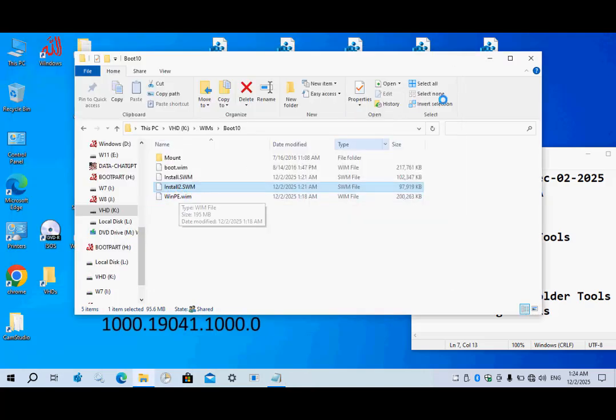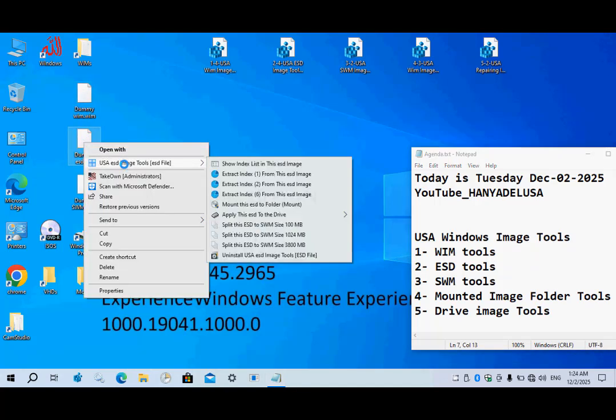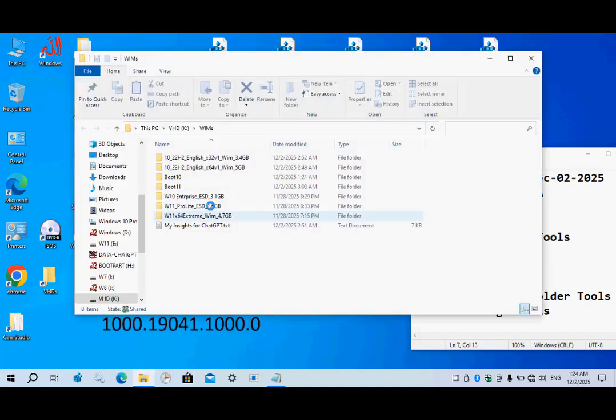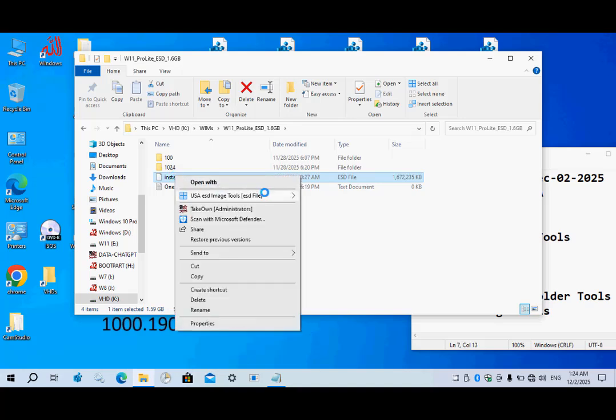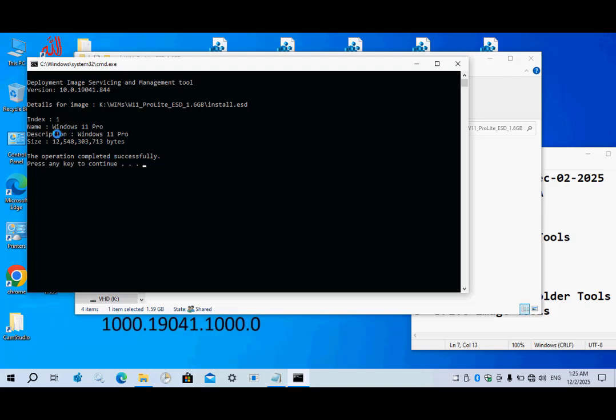The one that is missing is the ESD file also. If there is an ESD file for Windows, you will find the same. Let's go practically. Inside this is an ESD file for Windows Enterprise or Windows 11 Pro. So this is install.esd, not .wim. Right-click on this, and you will find show indexes inside this Windows 11. You will see this is Windows 11 Pro, and there is only one index inside.